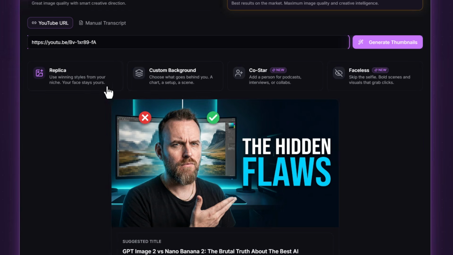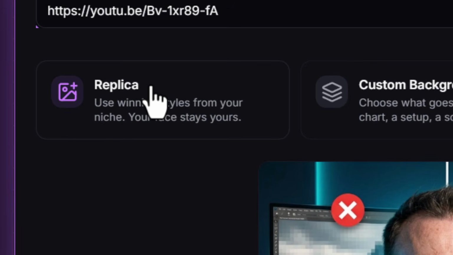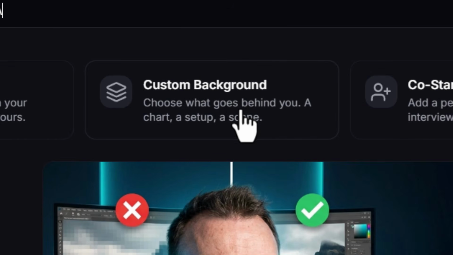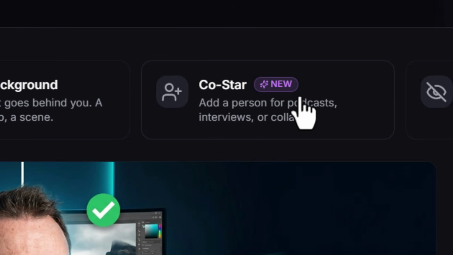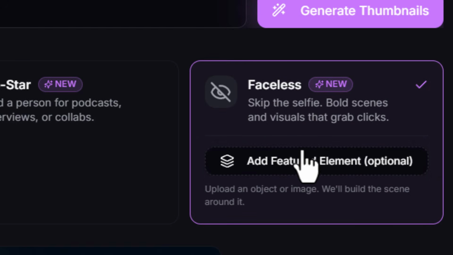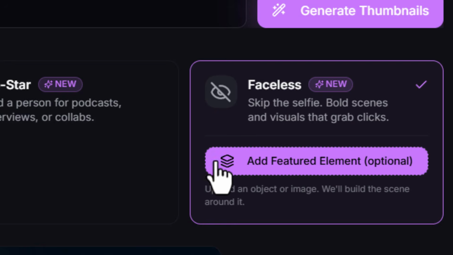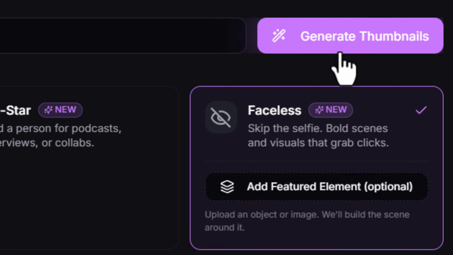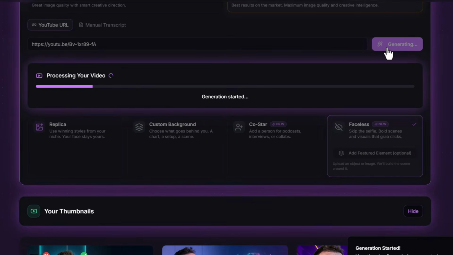But these are the 4 new tools that I want to touch on today. There's Replica, where you can copy a thumbnail style, including custom background. You can set up a custom background, co-star if you have more than one person, or faceless. So I'm going to start from the end and click on faceless this time. I can add in a featured element, but for now I'm going to leave that alone. I'm going to come up and just simply hit generate and show you what we're able to create.